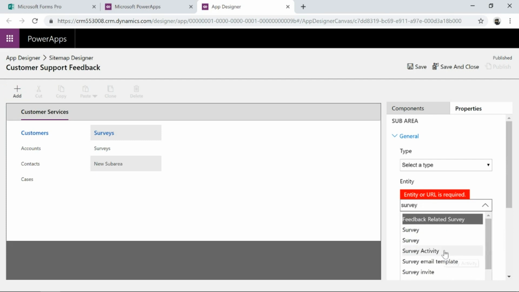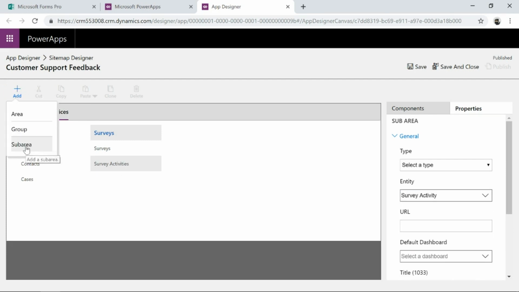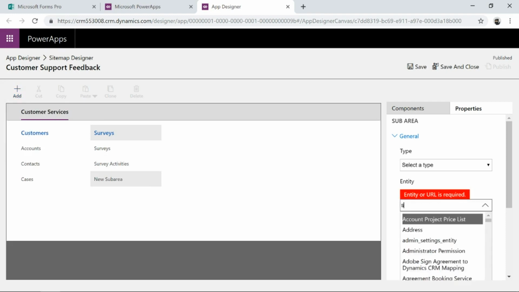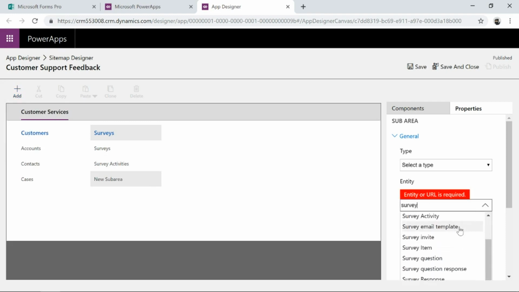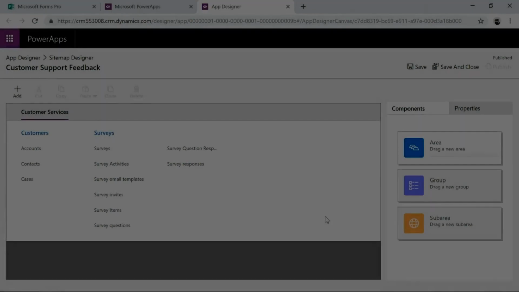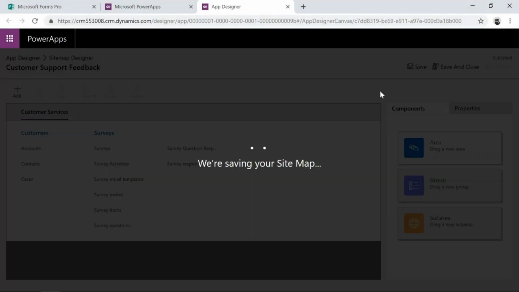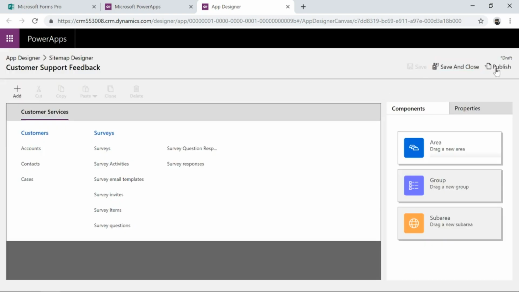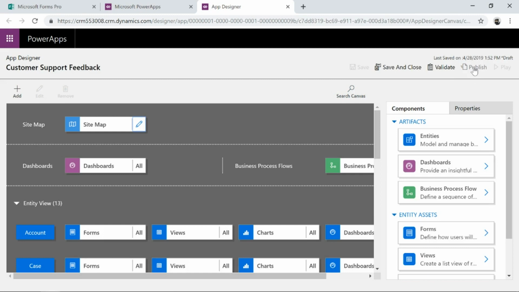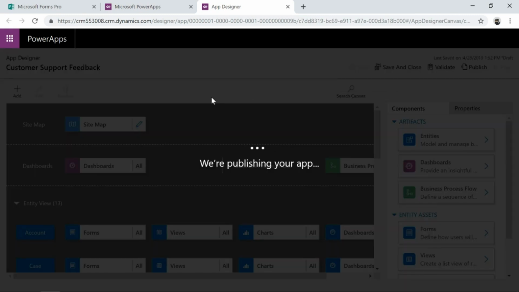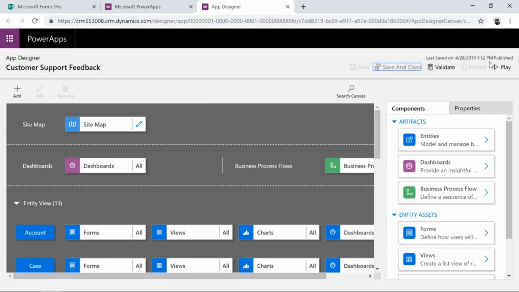So I'm going to add my next one. Survey is going to be survey activity. And then we'll go for the next one, and that will be email templates. All right, so we'll go ahead and leave it at that. I'll go ahead and I will save that. I will then publish. And let's go ahead and click play. So now we're actually opening up our app.